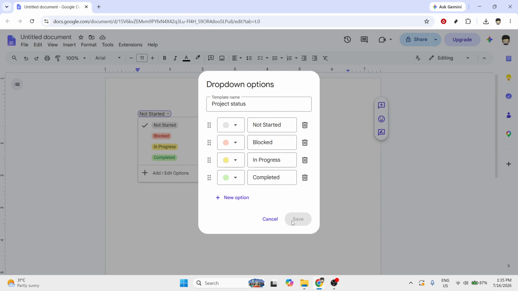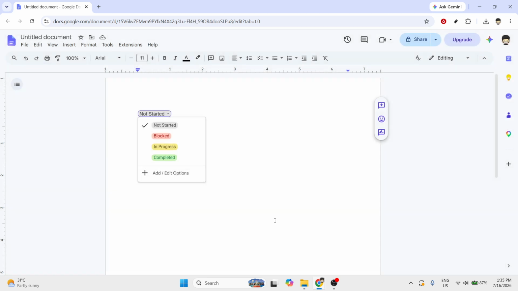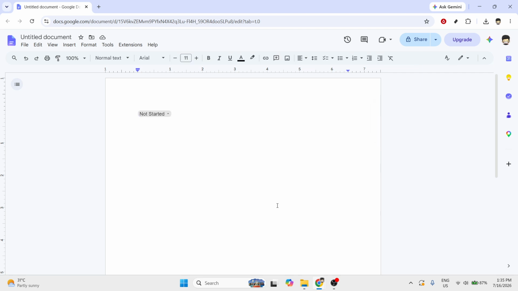And that's all it takes to insert and edit a drop-down menu in Google Docs. Once you've done it once, it becomes a fast and practical way to improve collaboration and keep documents neat and consistent.